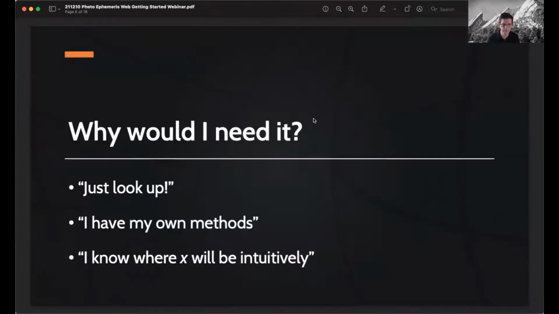So why do I need it? A few of the things that we hear over the years, well, just look up, just look out the window, you can see where the sun or the moon is. That's very true, but it doesn't tell you where it's going to be 6 months from now when you're planning a big trip to some nice location. So this is really about planning.